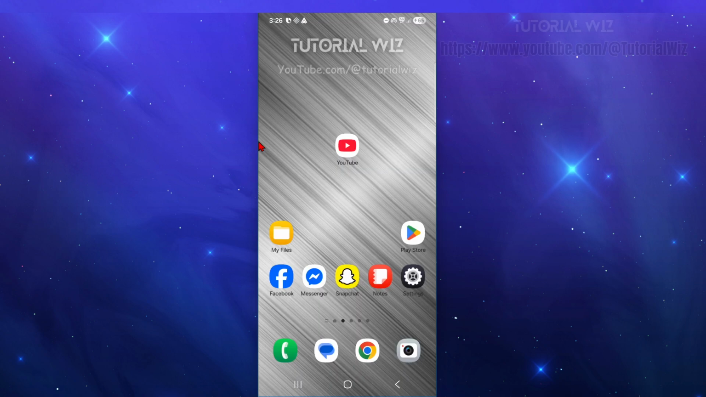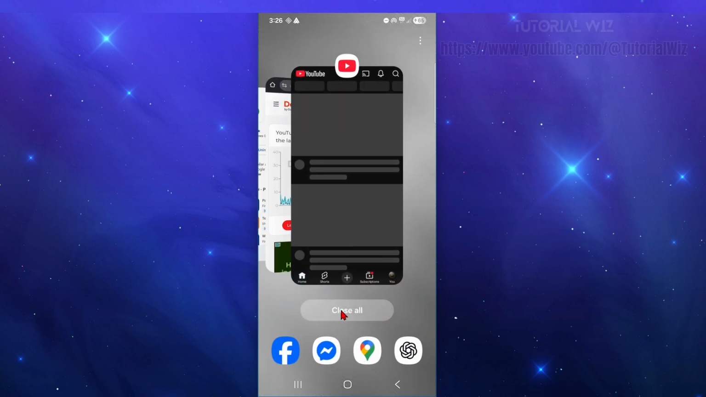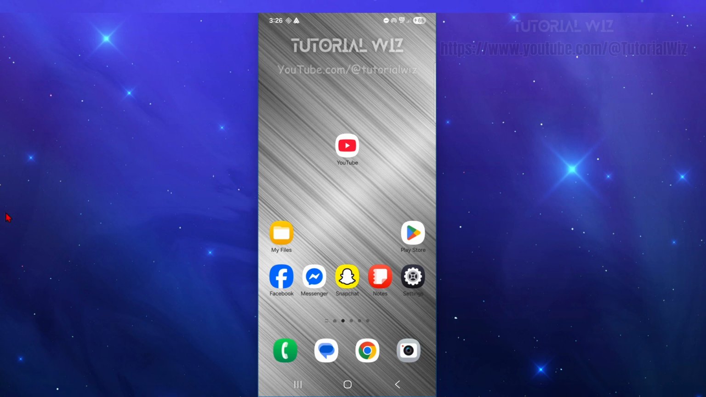Okay, next fix is fix number two. We want to force close YouTube and reopen it. This fixes a lot of random search glitches. If you're on an iPhone, just swipe up, hold and swipe YouTube away. I'm on a Samsung, so I'm going to click the three dots, click on close all, and then try again.